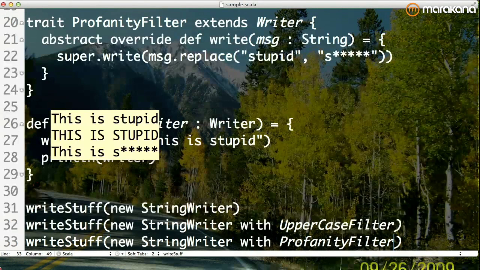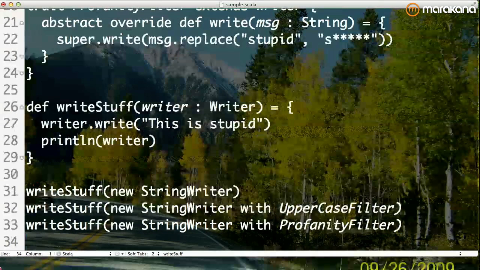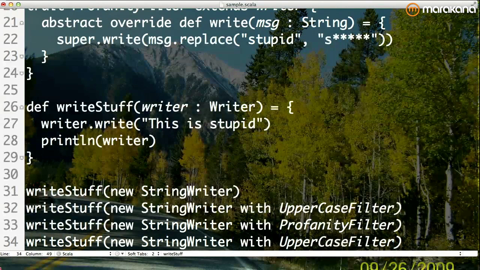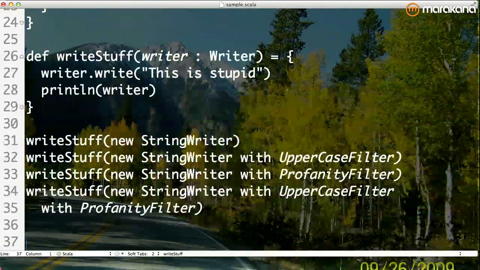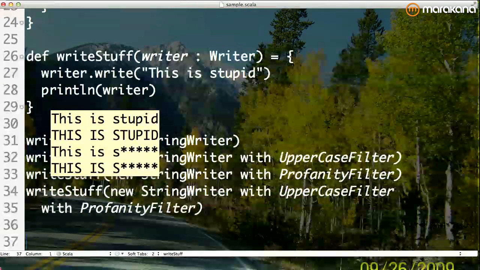Much better, isn't it? Well, let's give this one more try. You know where I'm going with this, right? So I'm going to say write stuff, new string writer with uppercase filter with profanity filter, all the three together. How about that? So run that. Awesome, isn't it?